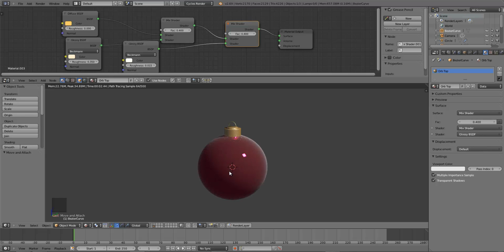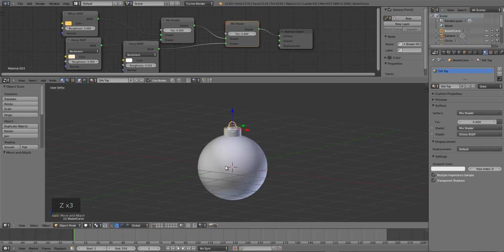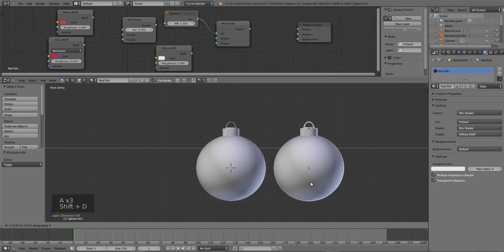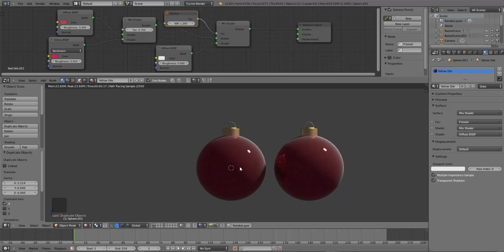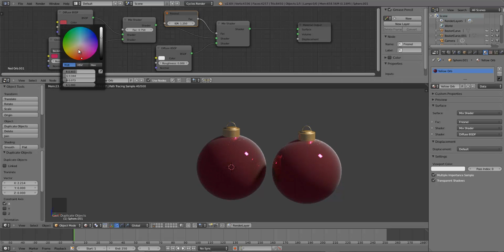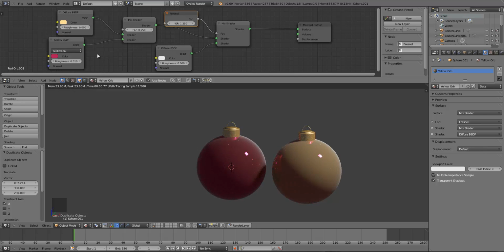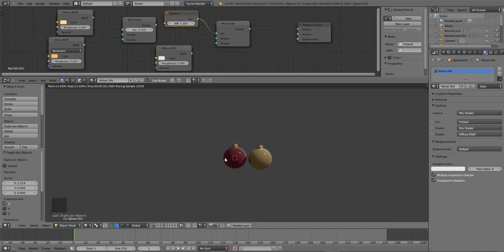So, we'll duplicate this a couple times actually. Let me go back into solid view. And select both of these, duplicate them, grab this, and we'll make this a single user, and I'm going to call this yellow orb, and we'll give this some more yellow color. Change that to something more like that, maybe, and make that a lot brighter, give it something more like that. Alright, that looks pretty good.